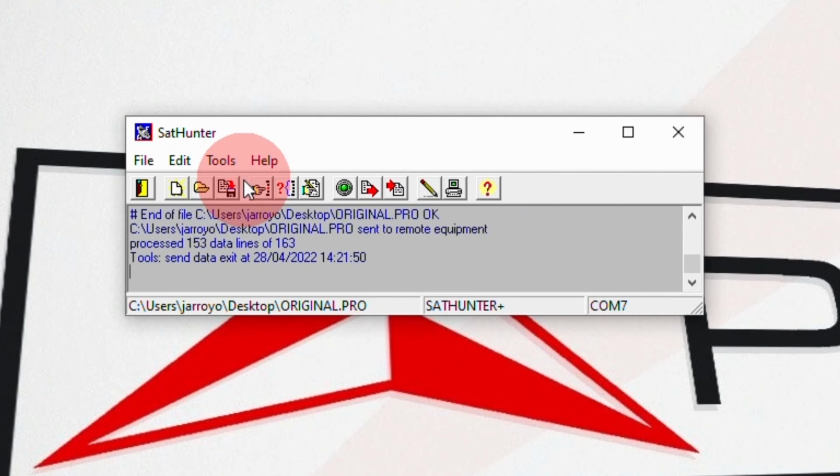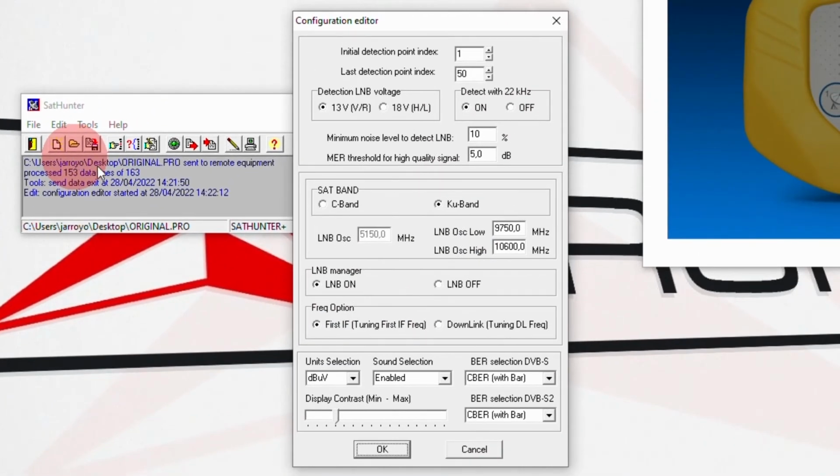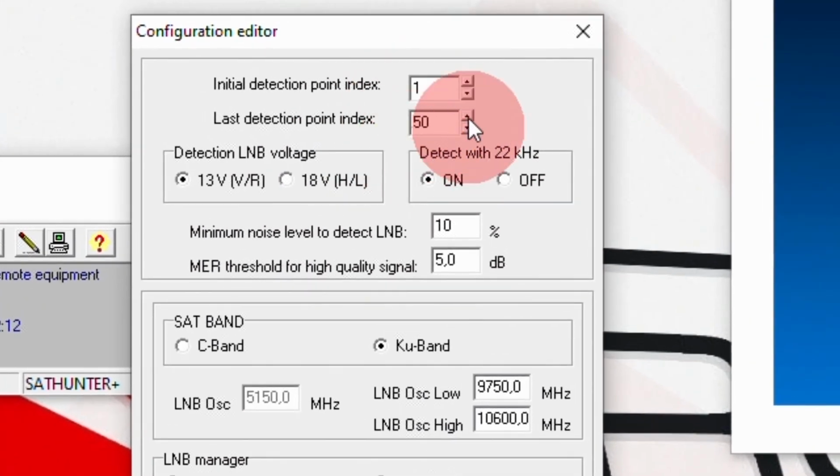We will now describe the general config window. We open it by selecting Edit, Config. The SATHUNTER Plus features 50 memory slots to save test points. In this tutorial, we only created one. Therefore, we will inform the device that it does not need to show us the 49 additional slots.